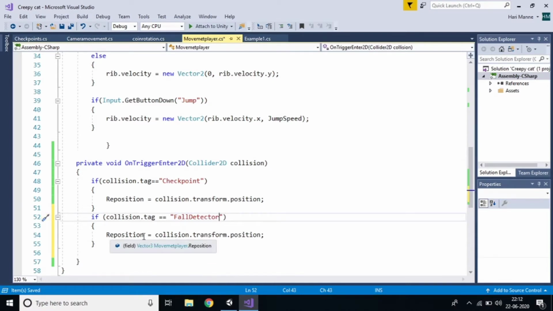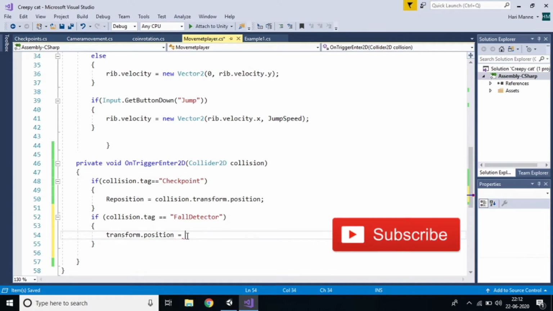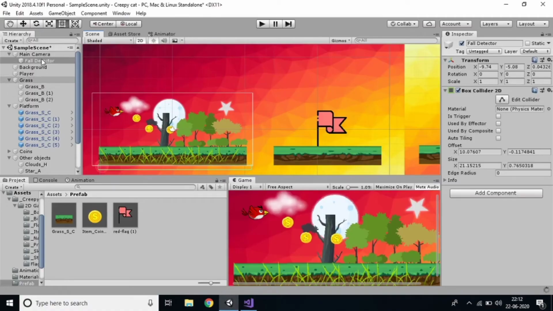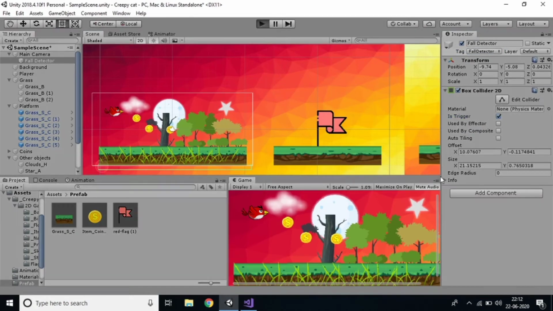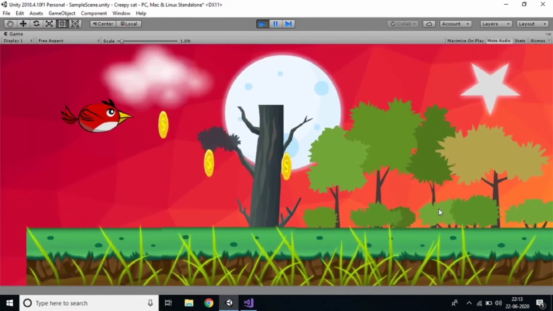So reposition. Now transform dot position is equal to reposition. Just save this one. Now I think here you should add the tag, fault detector. Now play the button, and you should also add on trigger enter, right? Just play the button. Don't forget to check is trigger, then try.